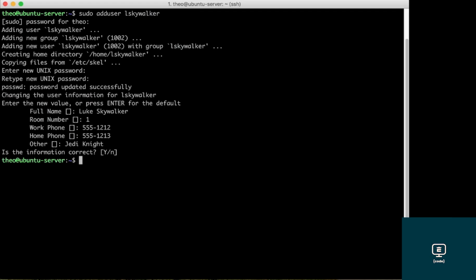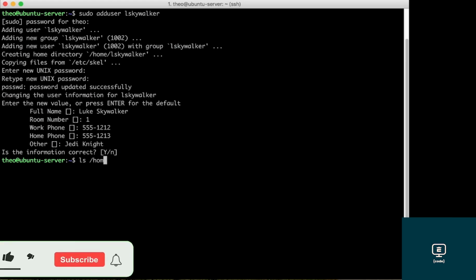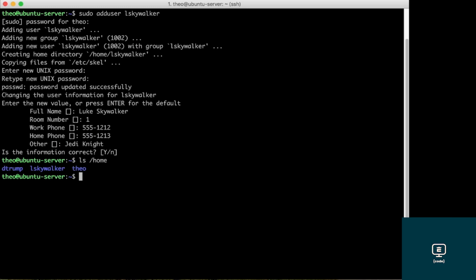So now let's ls /home. And we see that there's an lskywalker there, right next to dtrump. So let's also look at, we haven't done this yet, but let's look at /etc/group and see what's in there. grep is also a command that we'll be learning a lot more about in future lessons. Okay, it says he's in group 1002, just like it told us.